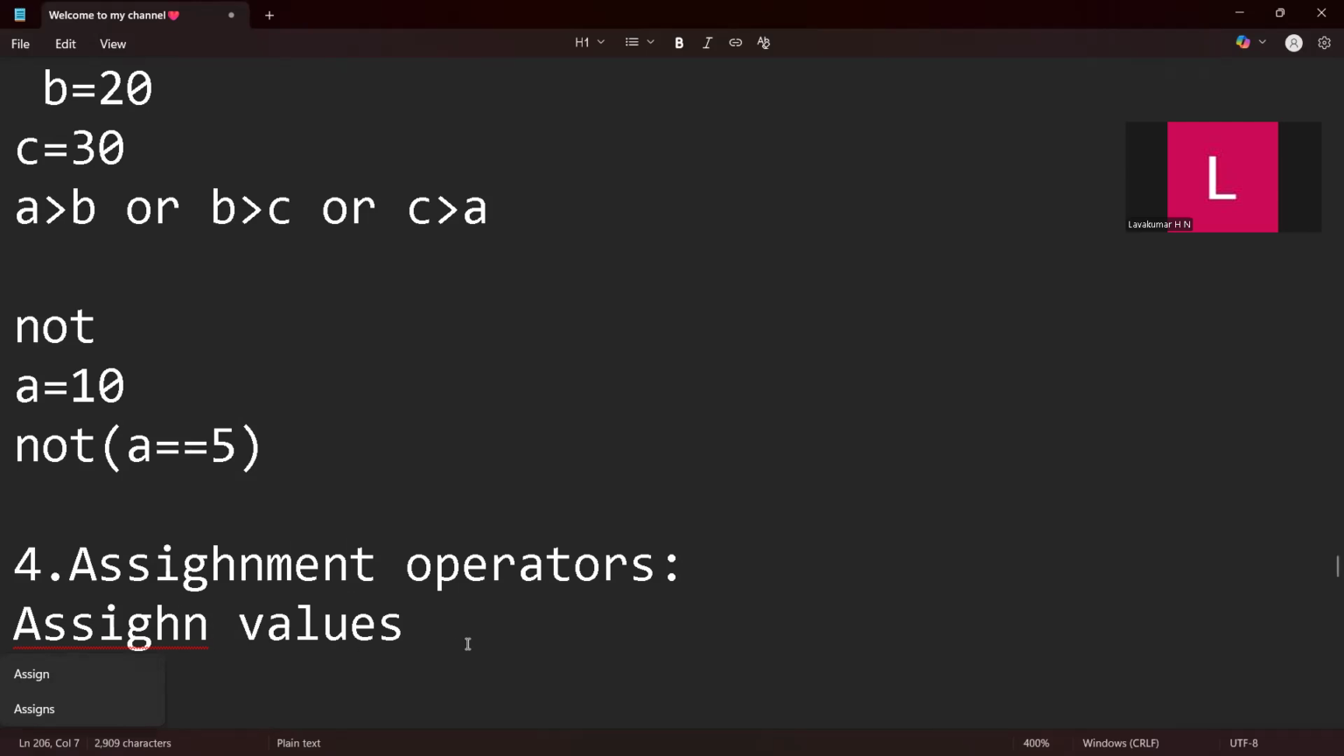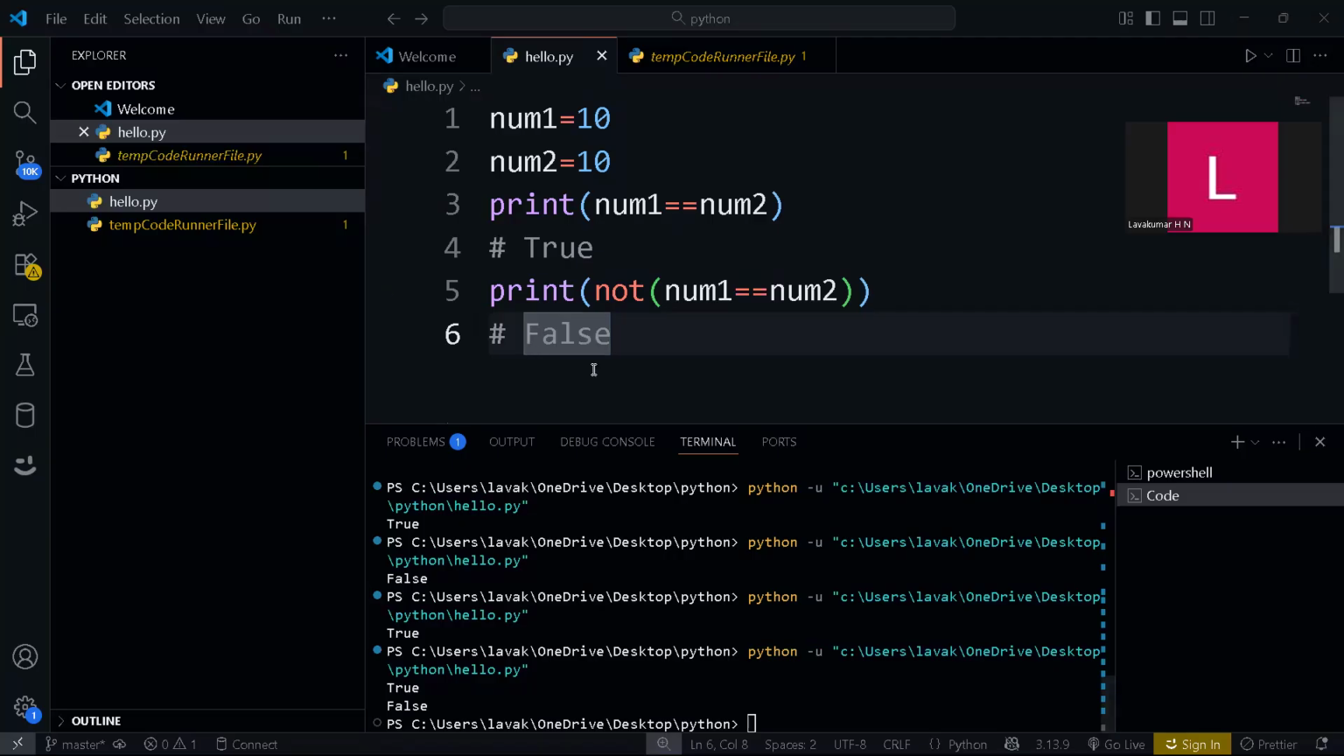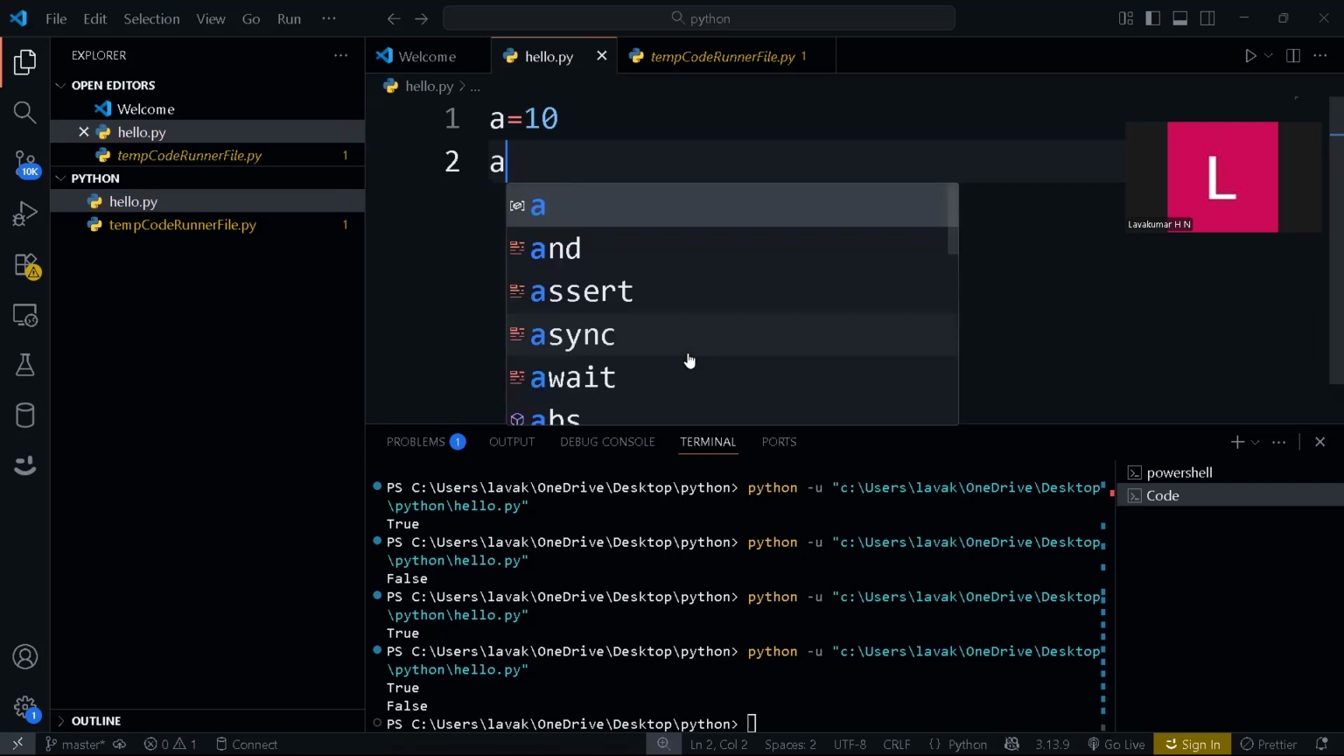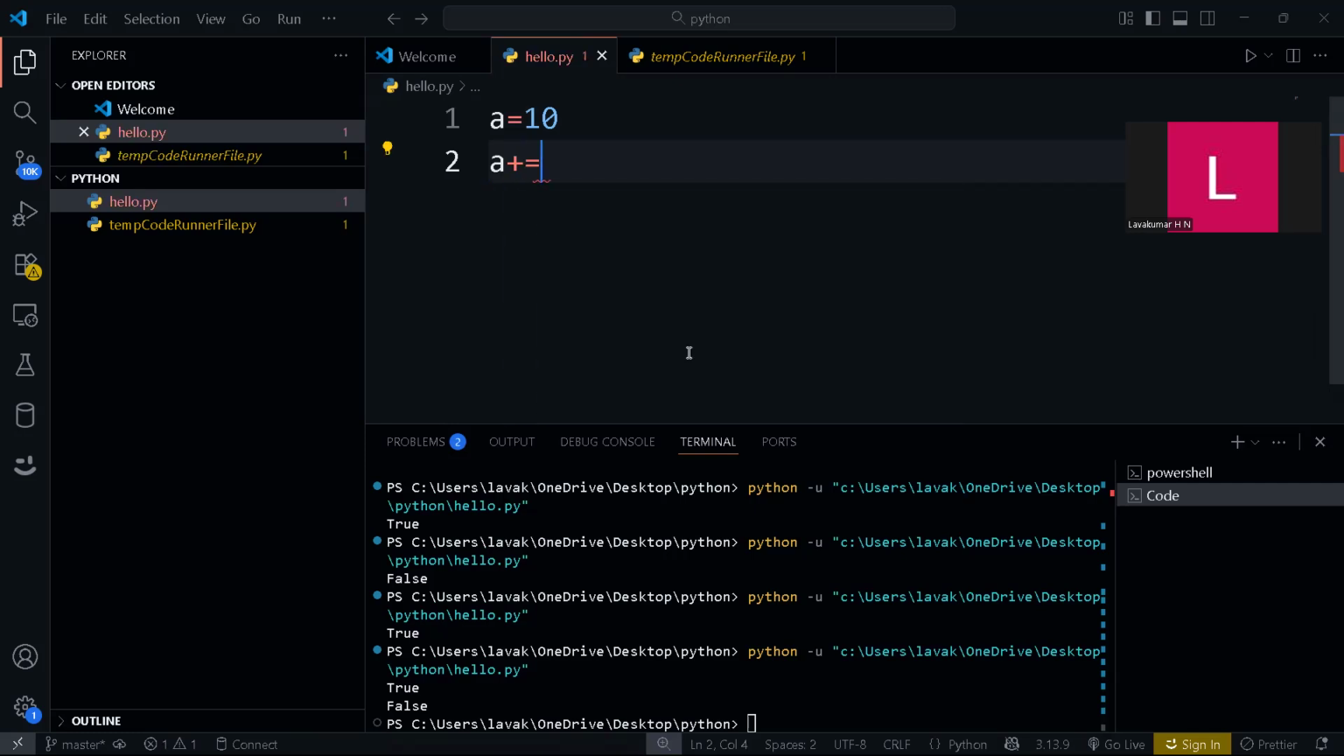Let me show you briefly. You already know what assignment is. Now a is equal to 10. So equal is one assignment operator. Now there is one more thing. You have operators like plus equal. Let me take a plus equal to 5. It is nothing but a is equal to a plus 5.